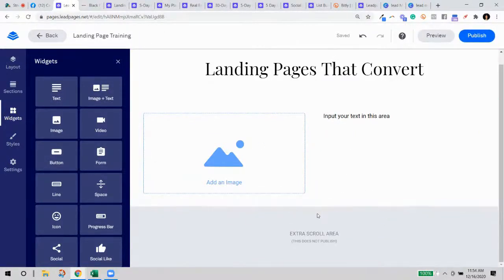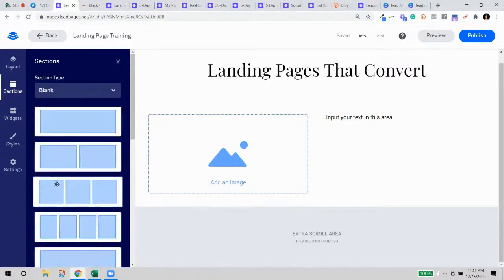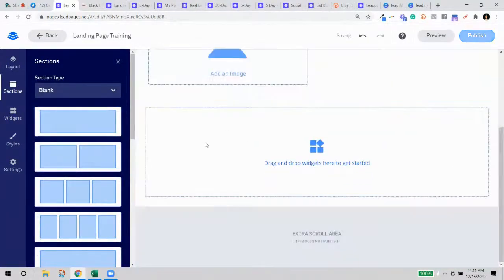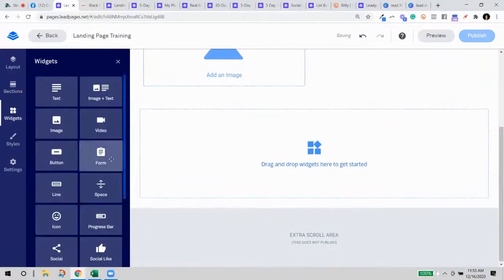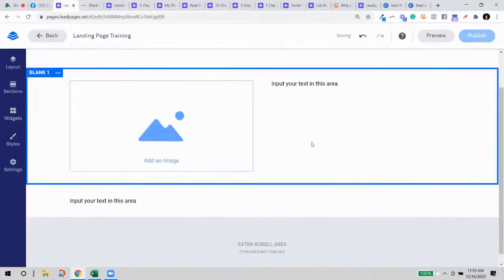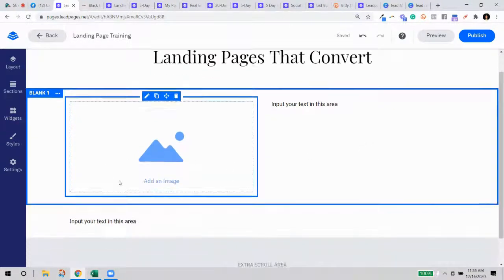The next thing that I also need to do is add a footer at the bottom. So I'm going to go back to sections, but I'm going to go back to blank. And I'm just going to go to just this section, this one here, right? So this is going to help me with my footer. I'm going to go to widgets and I'm going to bring in text for that. Okay. All right. So now that I have everything that I need here, now it's just the point of designing what it is that I want to do.